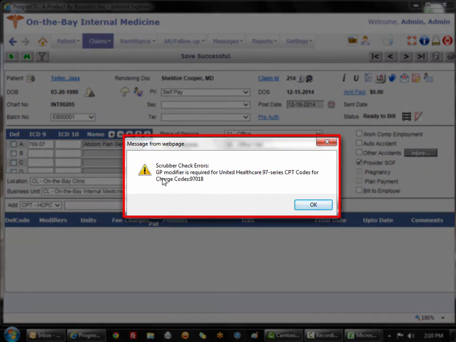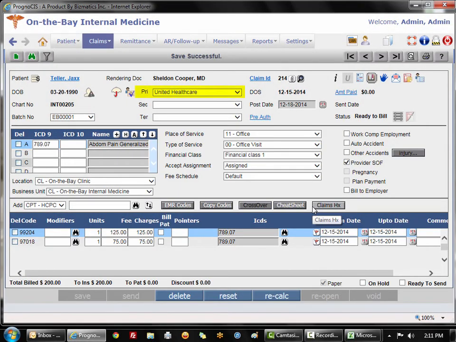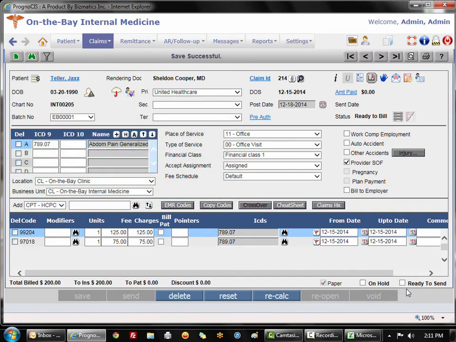We're going to get a pop-up that tells us a GP modifier is required for United Healthcare 97 series CPT codes. And then it tells us specifically in this claim, we have a charge code 97018. So the payer combination is satisfied, the CPT code is satisfied, and the absence of a modifier is satisfied. So the 3 criteria we defined in the scrubber check are all satisfied, therefore it is erroring out on our claim. And unless I fix it, notice down here in the lower right, my check mark has disappeared. And in the upper right, my status has returned to ready to bill.